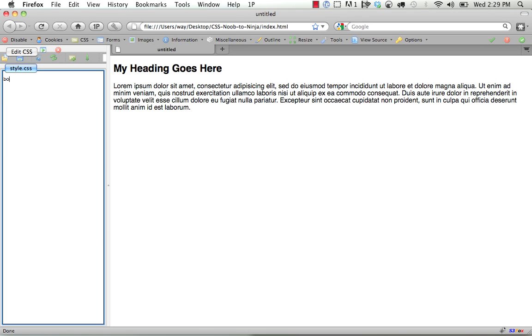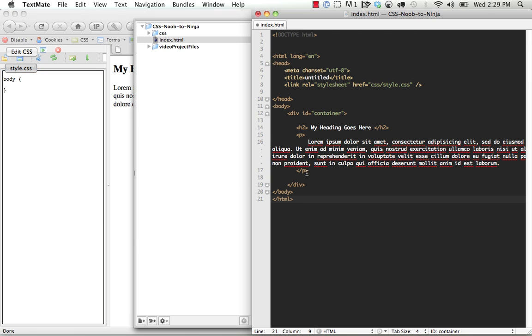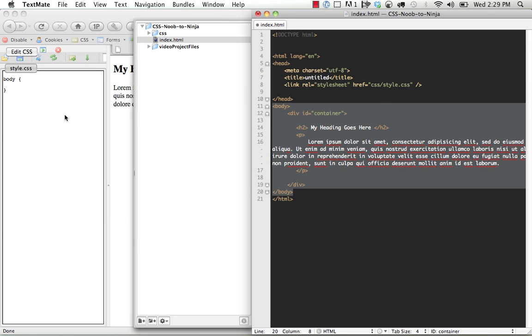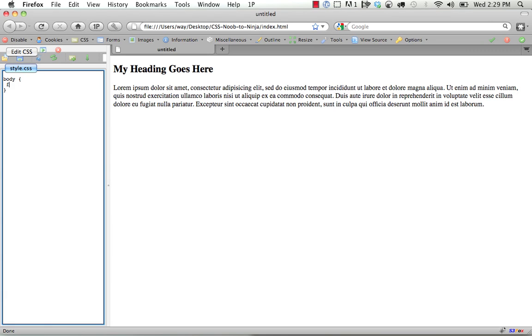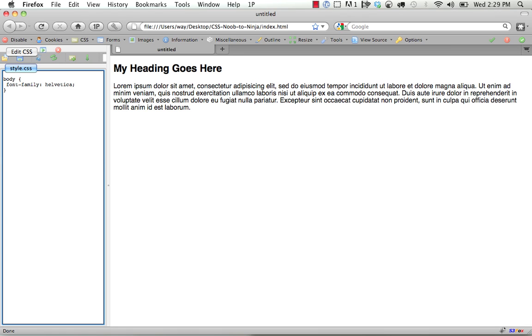What if we just do the body element, the wrapping parent element for everything, and now we can set font family Helvetica. Now it works, and that's going to be applied to all text unless something more specific overrides it, and we'll talk about that shortly.